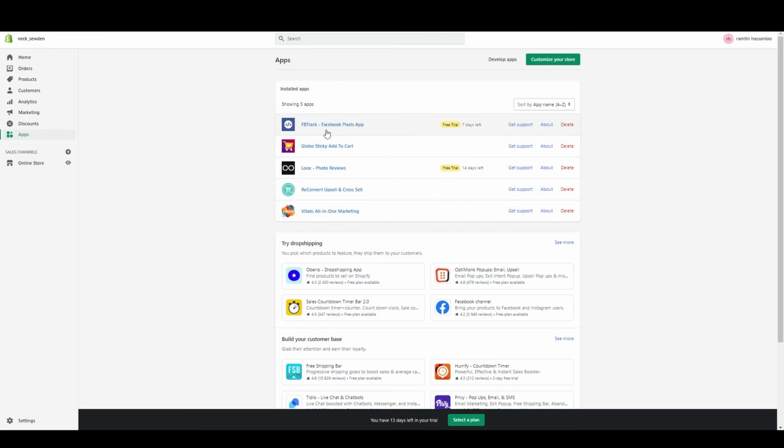So first one is FB Track Facebook Pixel app. This is basically for Facebook pixel tracking, and you can also integrate it through your Shopify, and you can also have this app as well. I found it useful in order to see more accurate data on Facebook. And the second one is Global Sticky Add to Cart, which basically you know what that is. And third one is Looks, and we have recombinant upsell cross-sell, which is a post-purchase upsell.